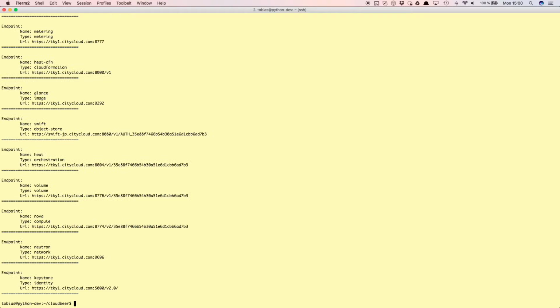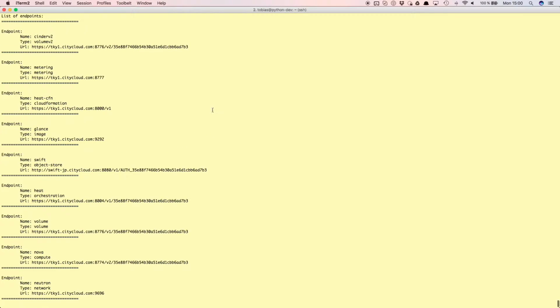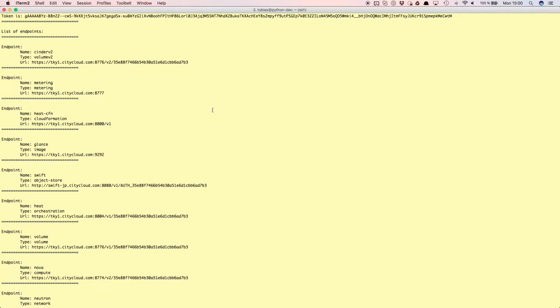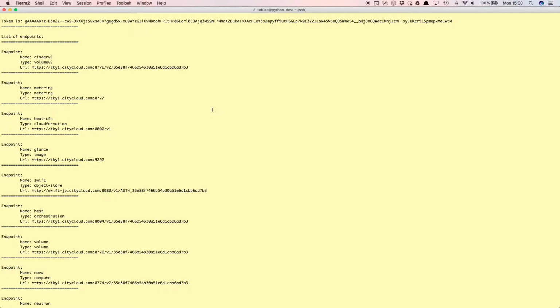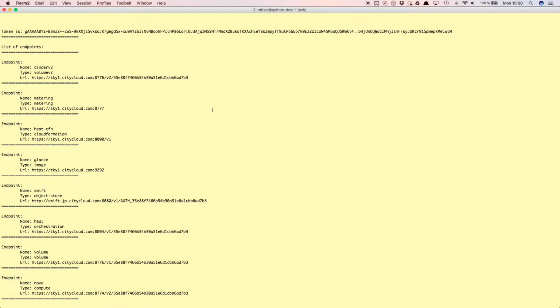So we will get a token, and you do that through Keystone, which is the identity manager of OpenStack. And here we also get a list of the available services that is provided by the cloud you are authenticating to or against. So here we can see that we have Nova, we have Neutron and stuff like that, and the URLs to the endpoints of those components.